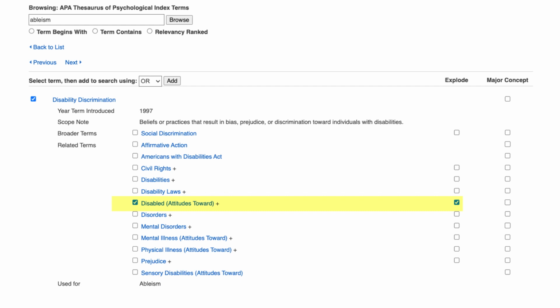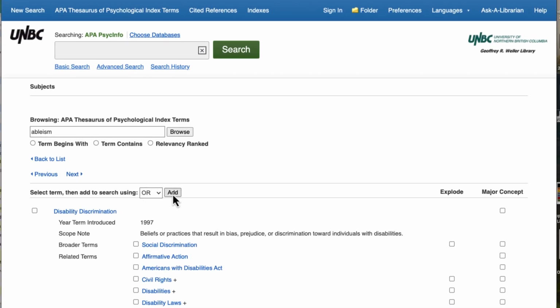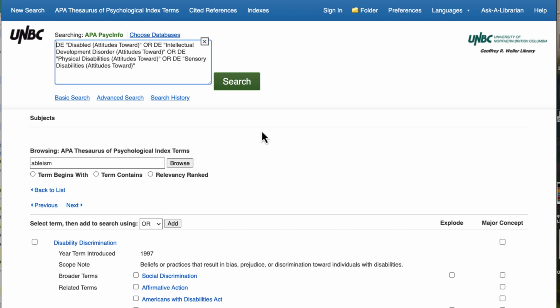This means that I can select a high-level subject heading, and by exploding the subject heading, I'll be able to automatically include the narrower, more specific terms associated with it. Once I've selected it, I can click the Add button to see all of the terms associated with the terms I've selected added to the search box. To get the results, I'm going to click Search.